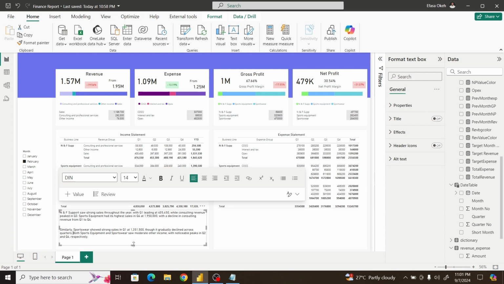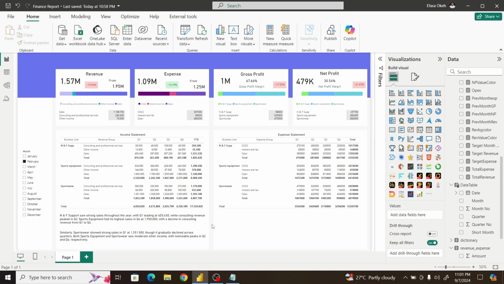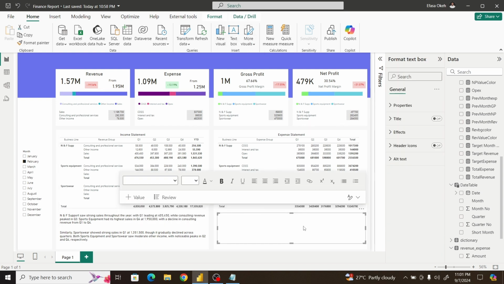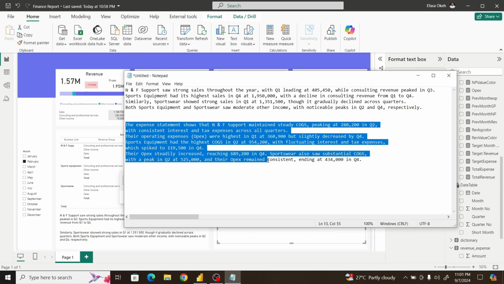It's just a simple summary. It's not much. Just a simple summary of what is happening up here. So I have something like this. I'll do the same for expense statements. So I'll also get a text box once more. It's here already. I'll go copy what I have for the expense statements.